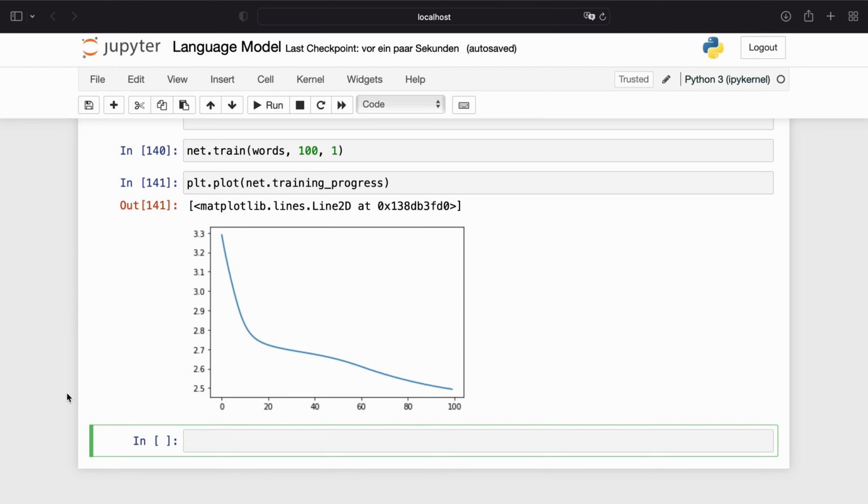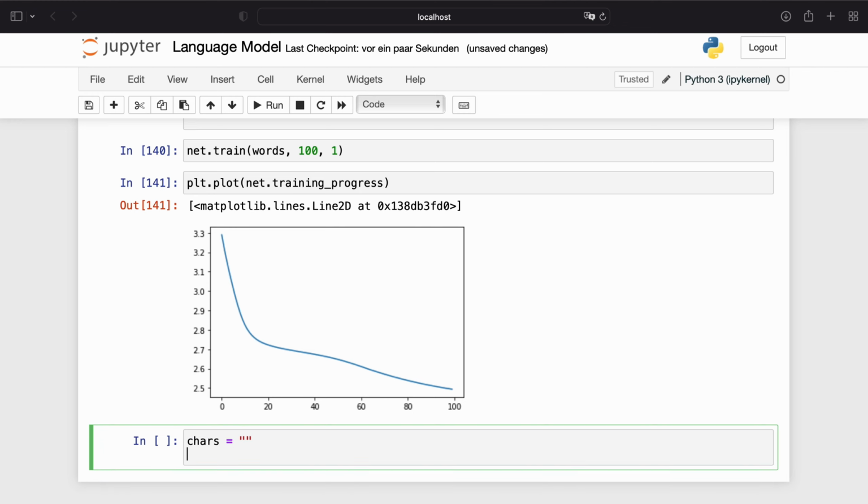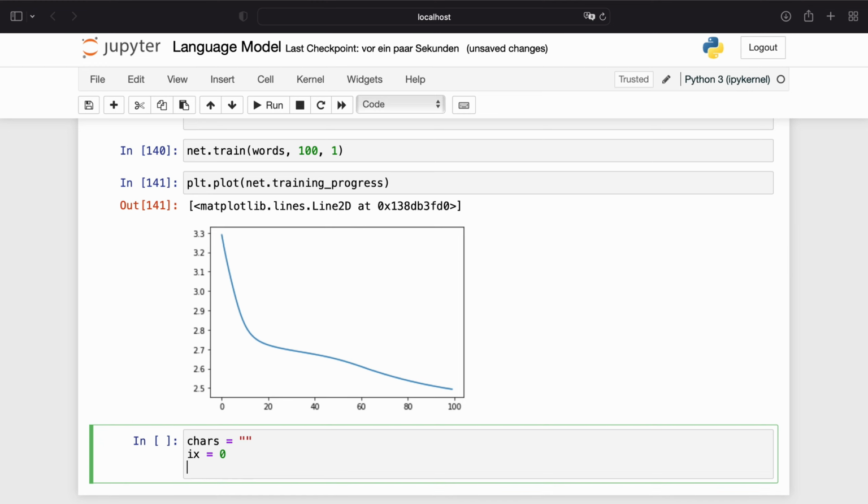So let's get it to actually generate names for us. To do that, I'm creating a chars string that will store the generated characters and a number ix initialized at 0, which will represent the index of the next character we predict in our lexicon list. Then we loop through the number of characters we want to generate.